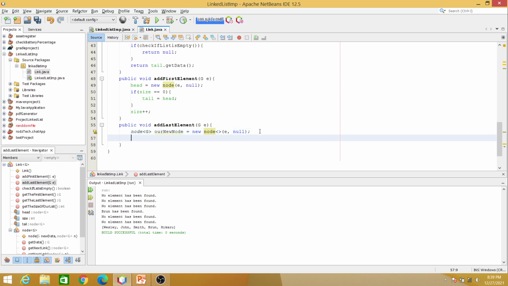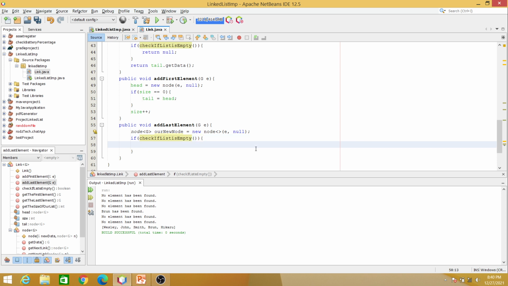So we have our new node here. We also need to check if our list is empty. So this one, we need this one. So if our list is empty, then we will set our head node as our new node.